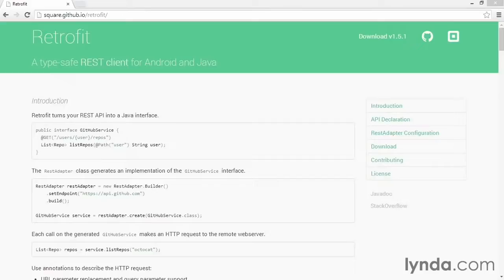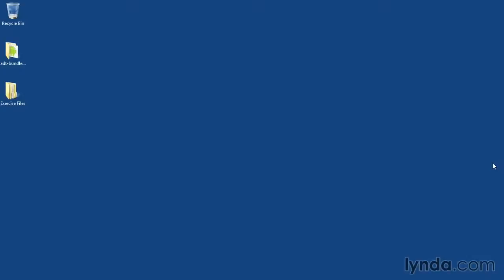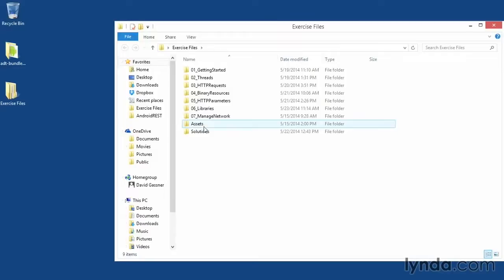This library has enormous capabilities, but I'll give you a very simple demonstration. You can get the Retrofit library from this webpage at square.github.io/retrofit. You'll find a little bit of documentation and some samples to base your work on. Just as with the other libraries, you need to add jar files to your app. I've provided the jar files you need in the exercise files.